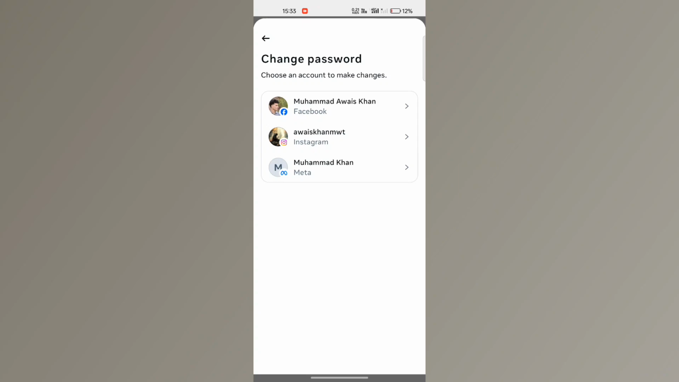In your phone it will say Instagram account like show, but it depends. If you have connected other accounts it will show here as well. So for example, I want to change my password of Instagram, so simply I will click on Instagram.